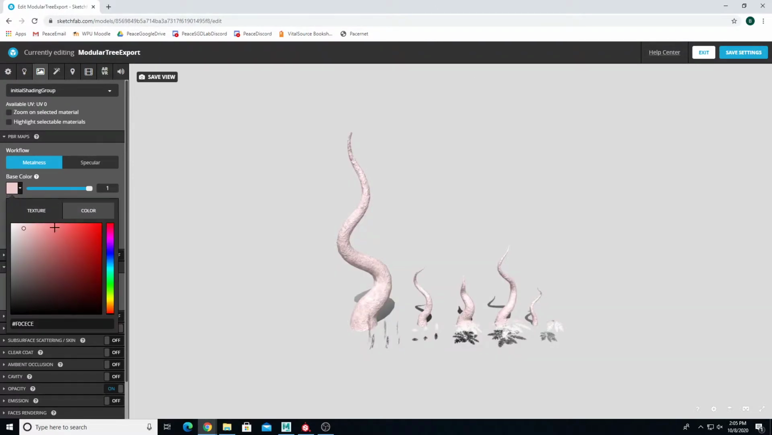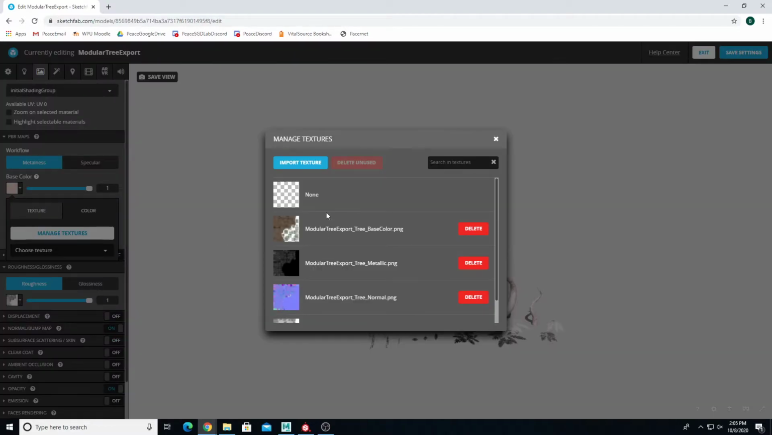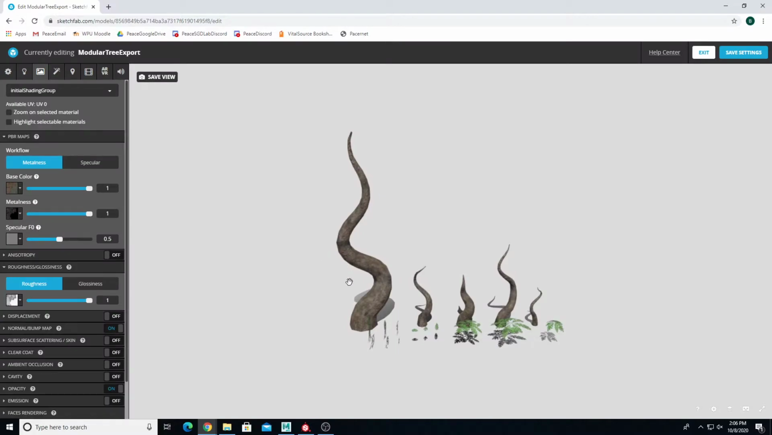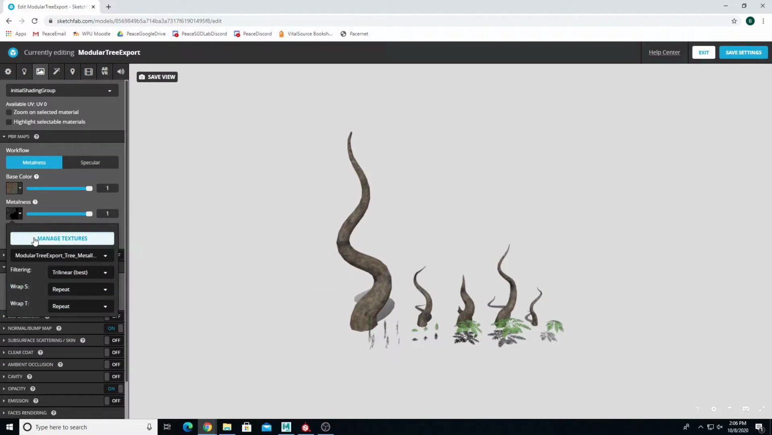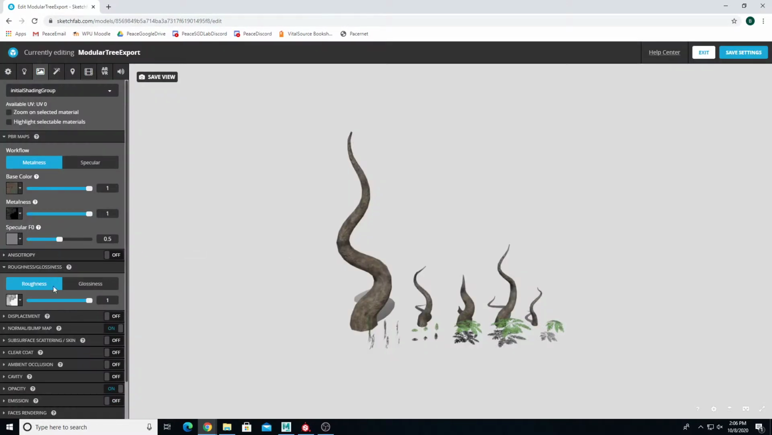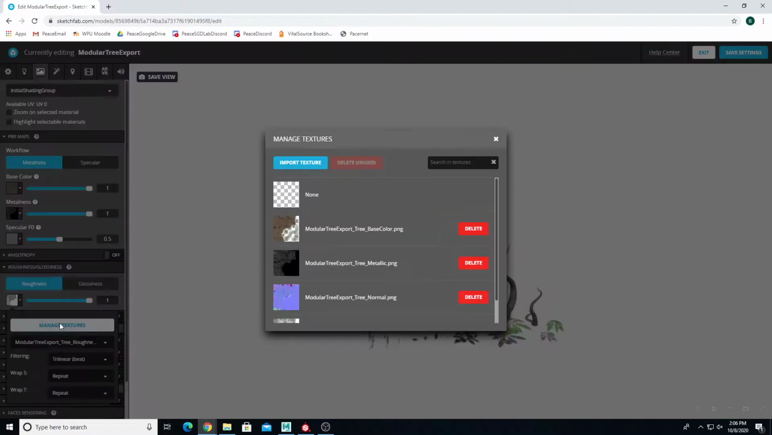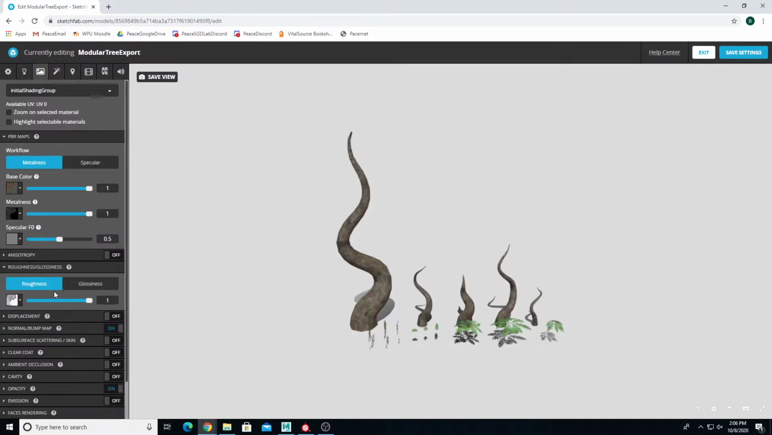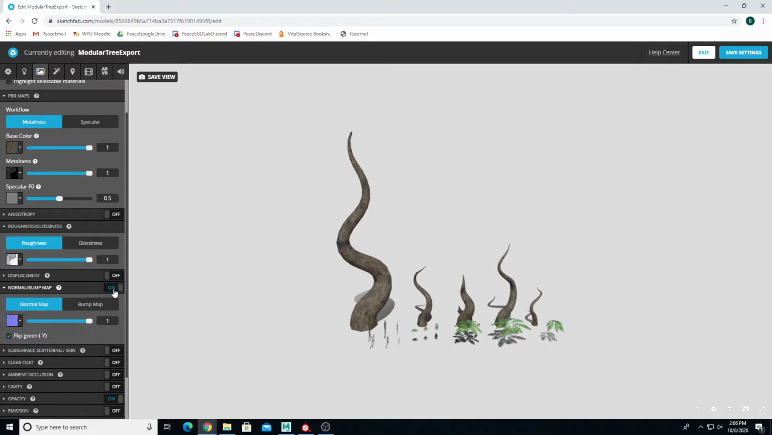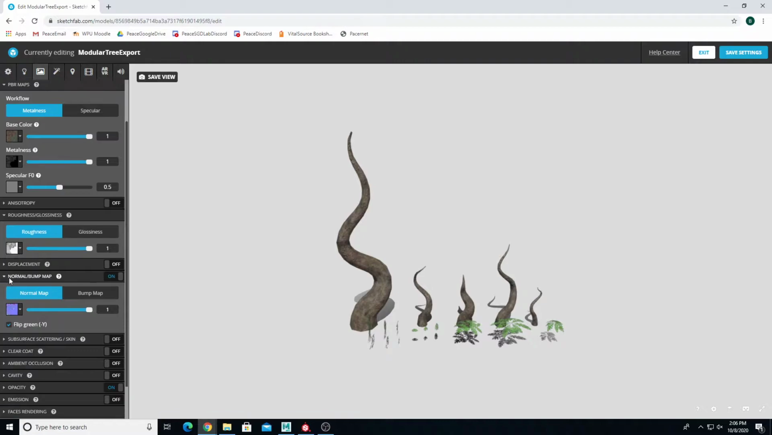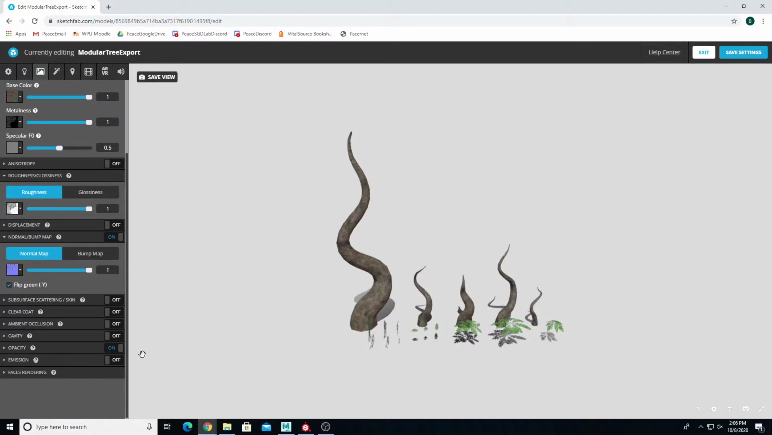Okay, so for my base color, I'm going to find the texture and import my base color with alpha. You can see that there. Metallic goes into the metallic map, so we'll make sure our metallic is there. Roughness goes into roughness. Find our roughness map. We'll find normal, turn on normal, and then find our normal map. Same process as the previous model. The new one is opacity.